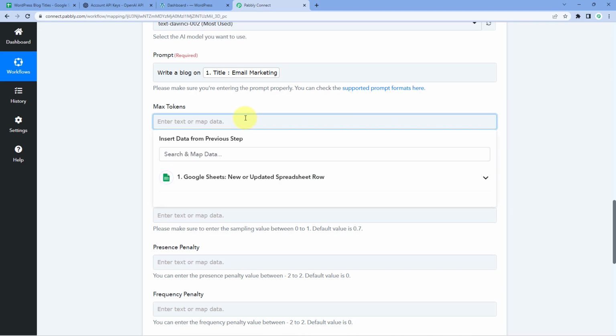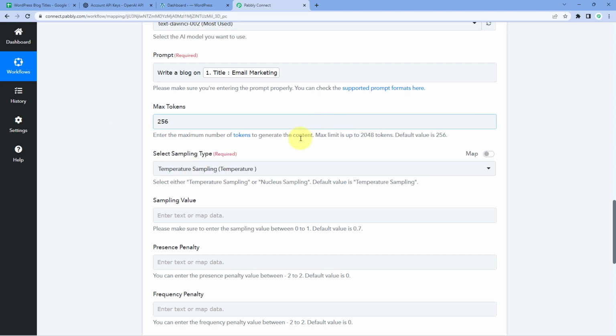So I will just be entering the default value, that is 256. The maximum amount which you can enter is 2048 tokens, but the default is 256, so I will be using 256. You can enter any number up to 2048 tokens to create the blog.